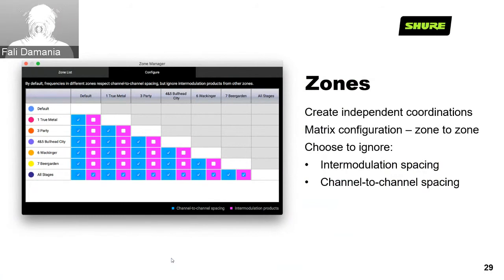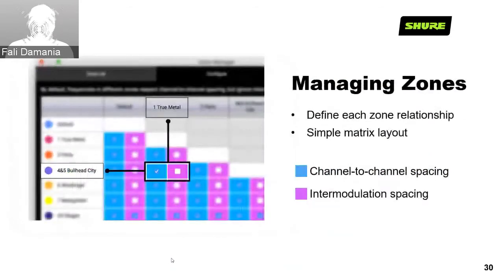You tick the purple boxes only if the stages overlap. Think of it as two stages that are sharing the same PA system. In a situation like that, there is definitely a chance that intermodulation could happen, because you'll have equipment from either stage accidentally making its way over to the other, so you need to consider it. So think of, let's see, stage 4 and 5, Bullhead City, and stage True Metal. If these two stages were absolutely side by side, sharing the same PA, then I would want the software to take into account intermodulation spacing as well. And this is exactly what I mentioned in the previous slide.